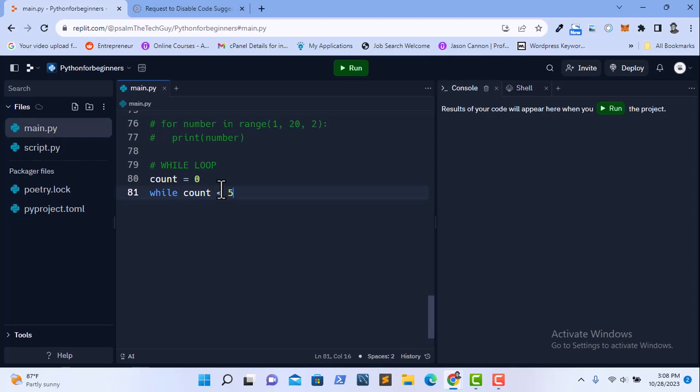Next we put our colon. So we know that count is holding 0, so it's like saying while 0 is less than 5, and basically 0 is less than 5. So while this statement is true, we want to print count.